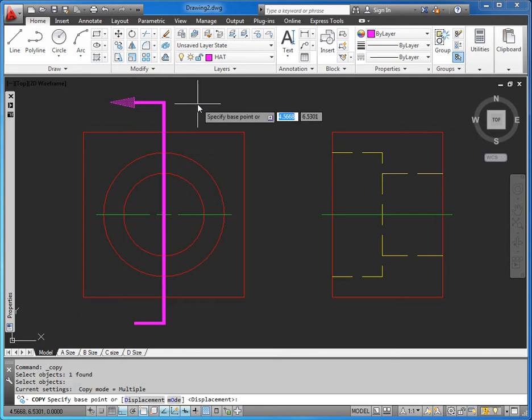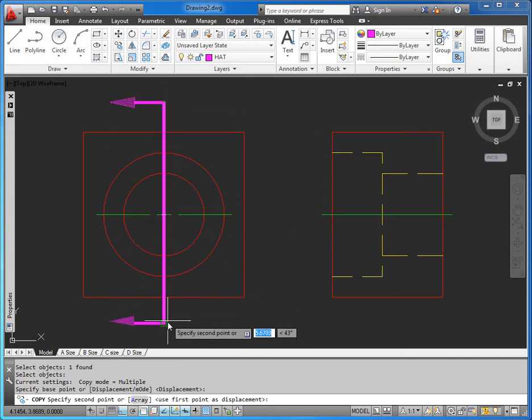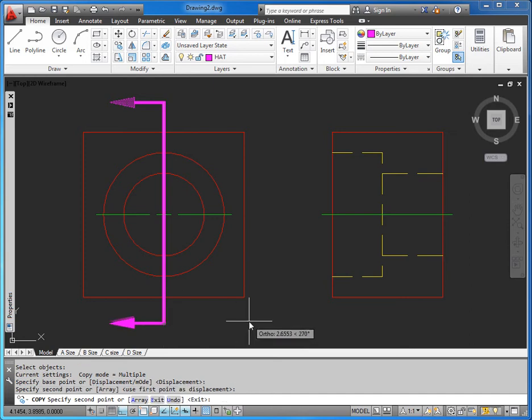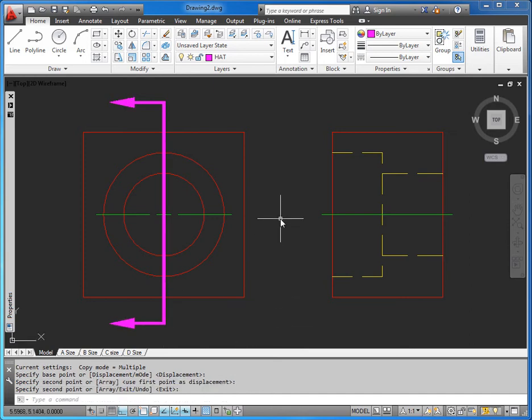I right click because that's the only thing that I want to copy, and now AutoCAD is asking me to select the base point. So I could use this particular end point as my base point and place it at this end point down below, and now I've got a nice cutting line.